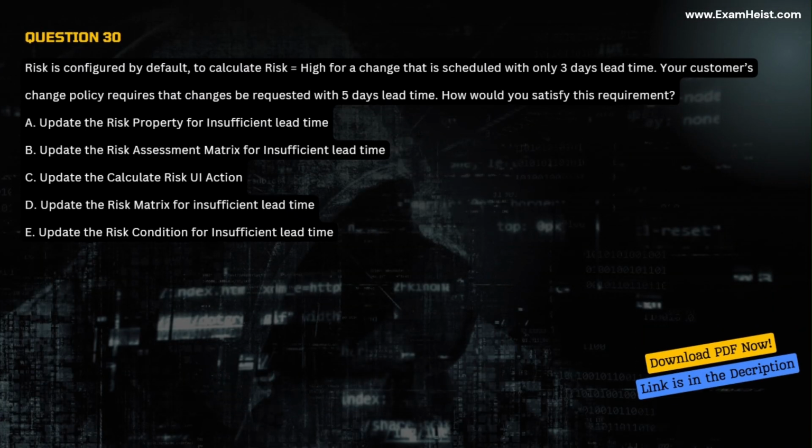Question 30. Risk is configured by default to calculate risk equals high for a change that is scheduled with only 3 days lead time. Your customer's change policy requires that changes be requested with 5 days lead time. How would you satisfy this requirement? A. Update the risk property for insufficient lead time. B. Update the risk assessment matrix for insufficient lead time. C. Update the calculate risk UI action. D. Update the risk matrix for insufficient lead time. E. Update the risk condition for insufficient lead time.